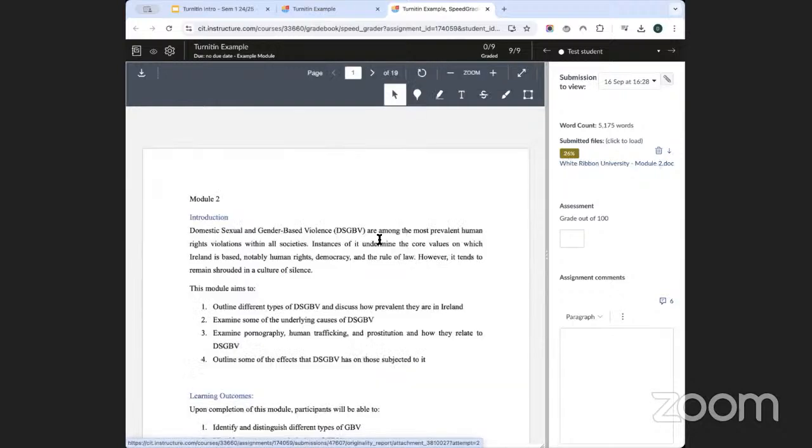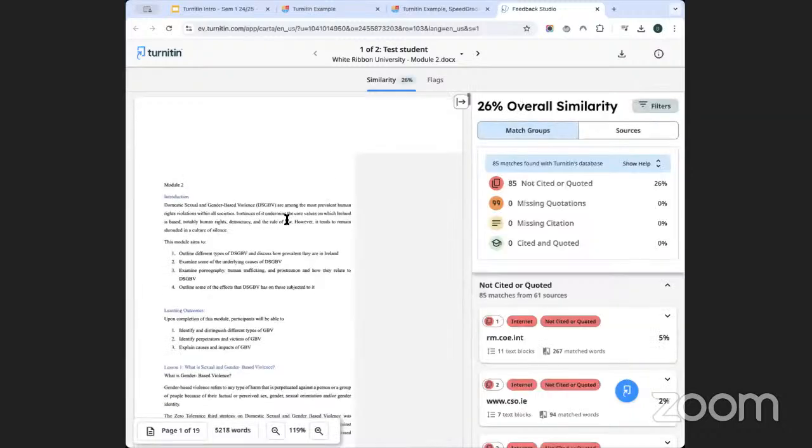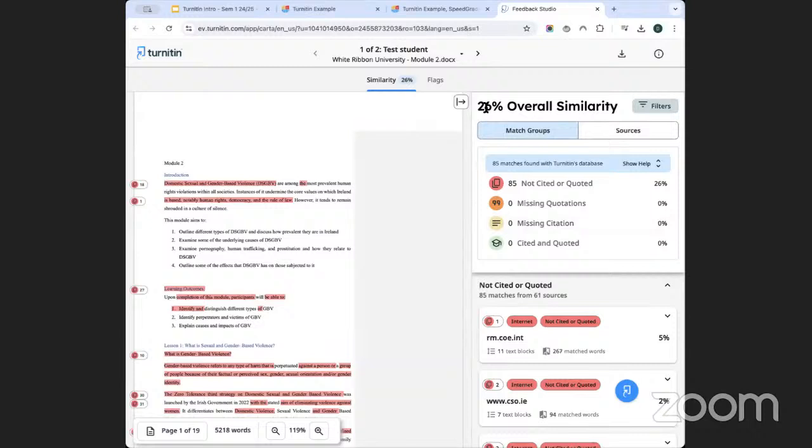If I want to look at the results of the plagiarism detection more in depth, I can simply click on the plagiarism percentage or the score. And what that will do is open up the Turnitin similarity report. Now, the way the similarity report interface is broken down is on the left-hand side, it's going to show me the student's submission. On the right-hand side, it's going to show me the results of the plagiarism detection.